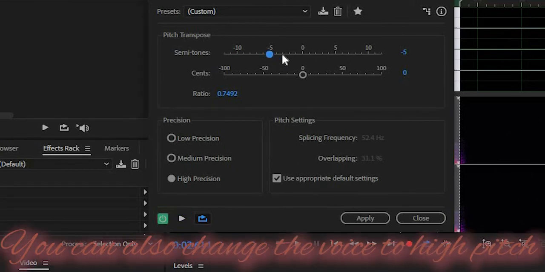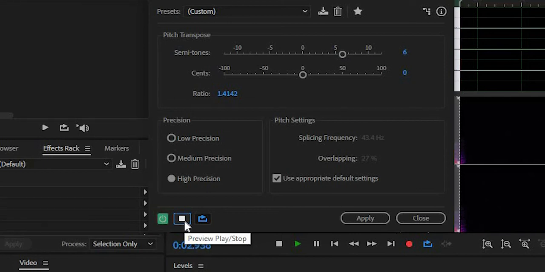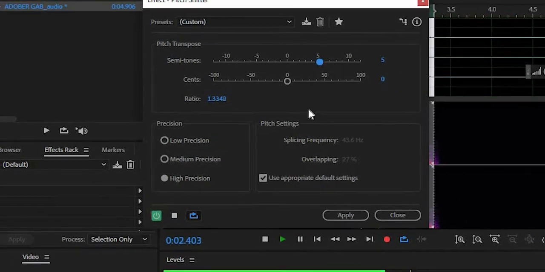You can also change the voice to a high pitch. Just increase the semitones by about 5, and hit Apply.